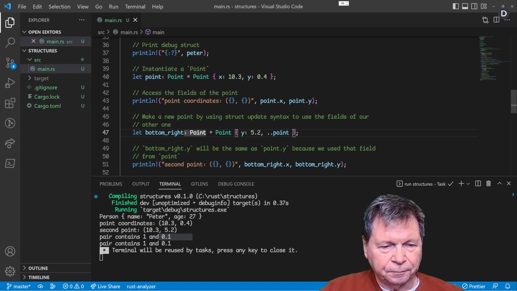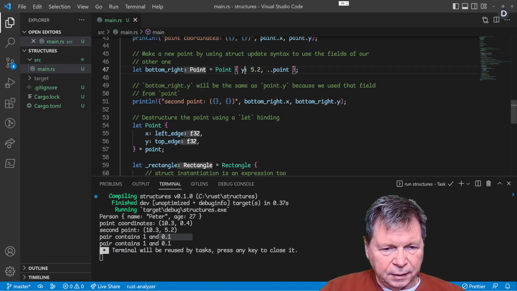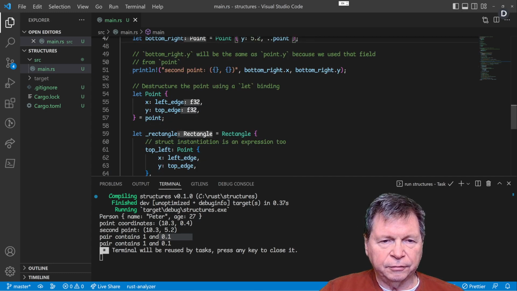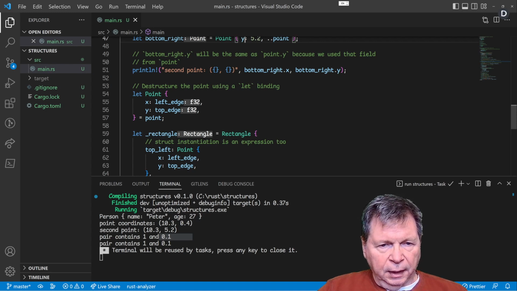That's fun. Okay, and then second point, bottom right x, bottom right y. Yeah. So okay, that gives me that. Okay, and then we have destructure the point using a let binding. Let point x, y, x left edge. Oh, this is fun.